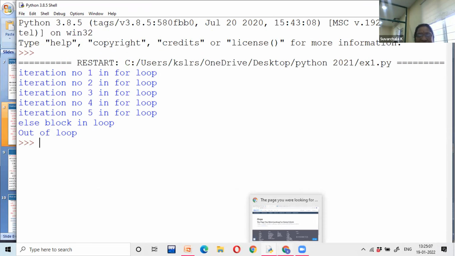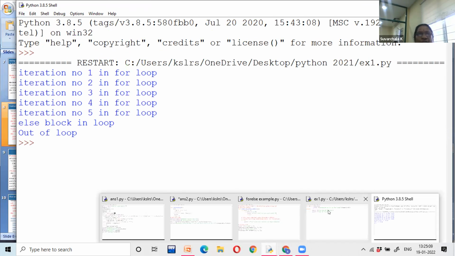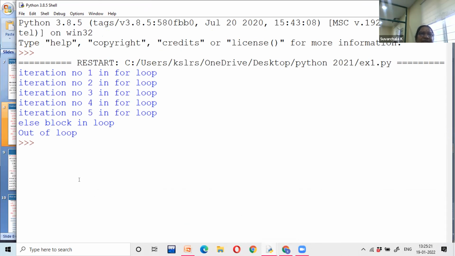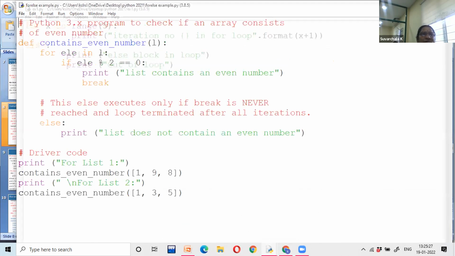After that, what happens? When x takes the value of 5, it will come to the else part. What is in the else part? The else block in the loop as well as out of the loop. Both get printed. So both are getting printed, and that's why the output will be like this. So hope you understand the purpose of the else block, right?